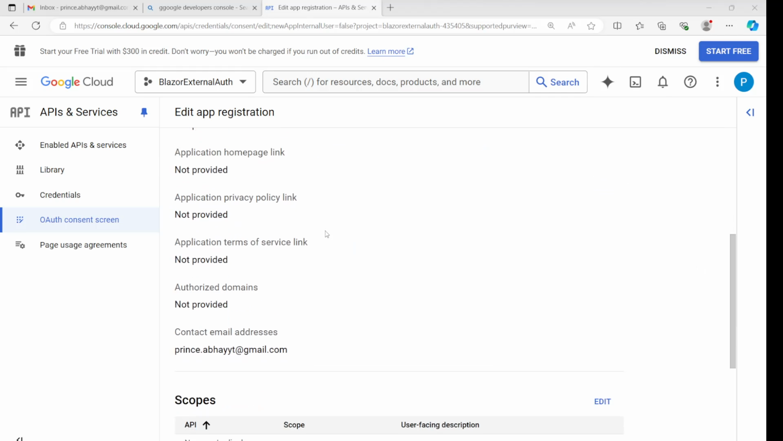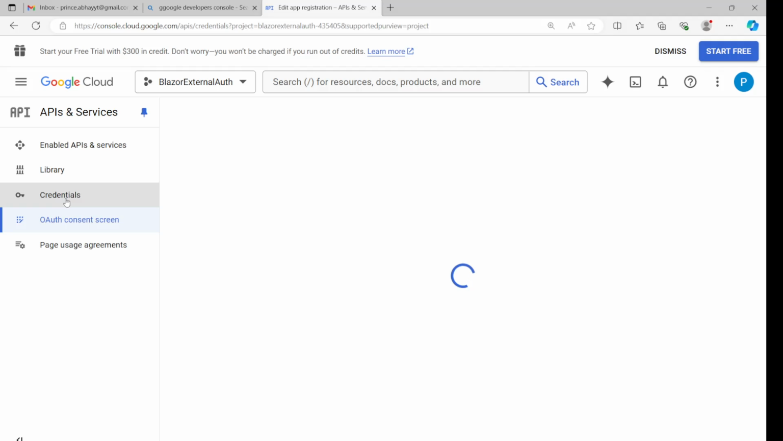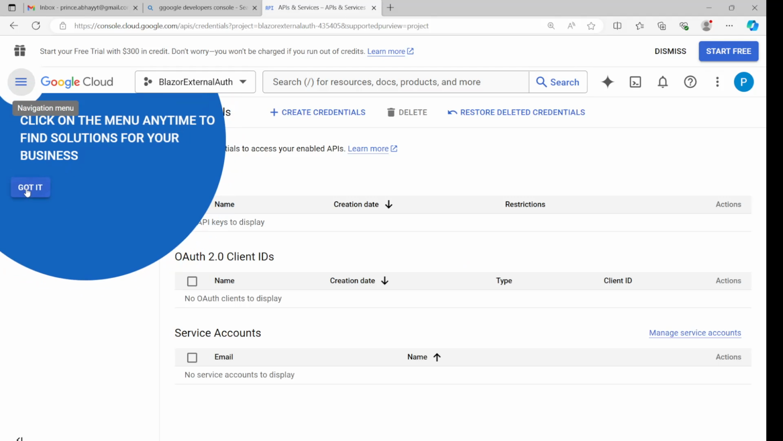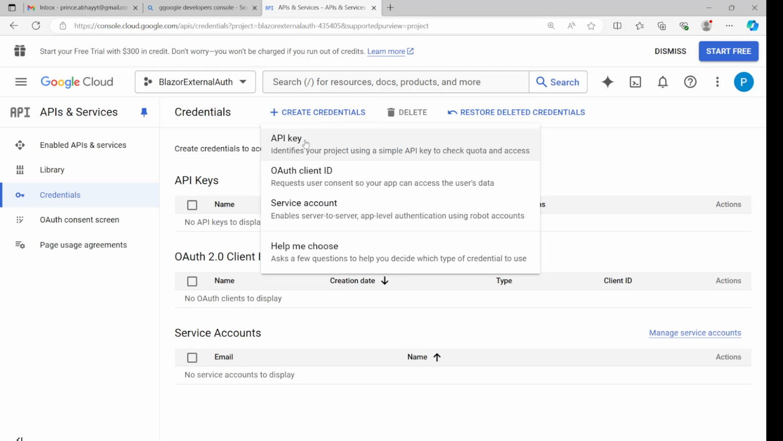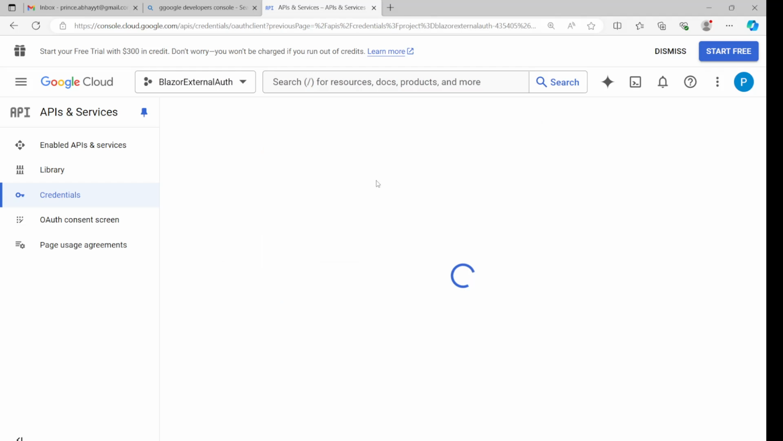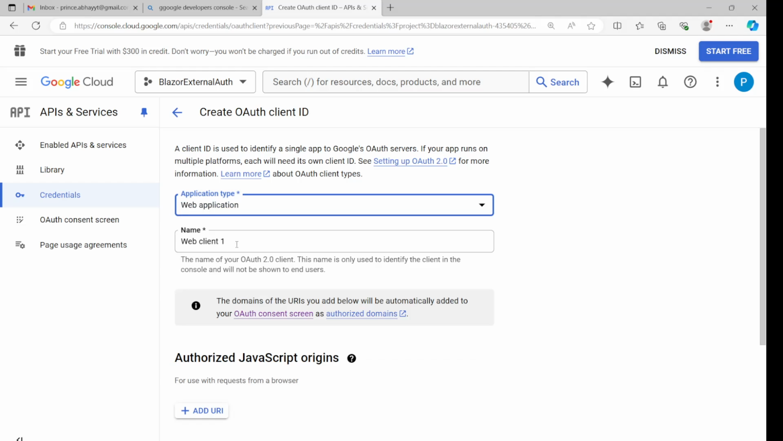Now this is just a simple summary, so we are okay with this. Next we need to set our credentials. From here we'll get our client ID and client secret. Here we have the create credentials options: API key, OAuth client ID, service account, help me choose. Here we are going to use OAuth client ID. Selected. Application type: what type of application is this? Right now we are working with Blazor, so this is a web application. We'll select web application. Name.